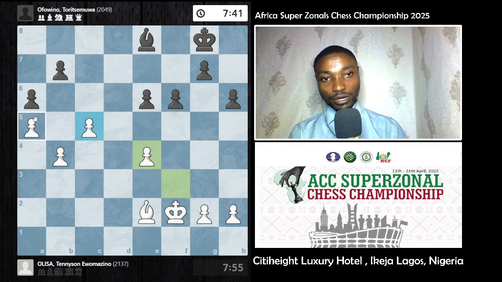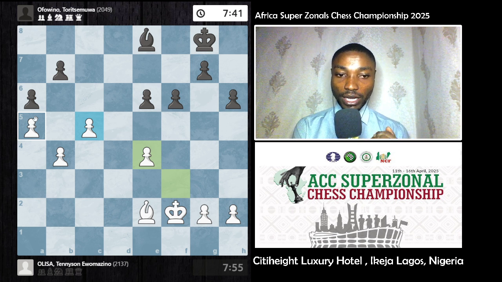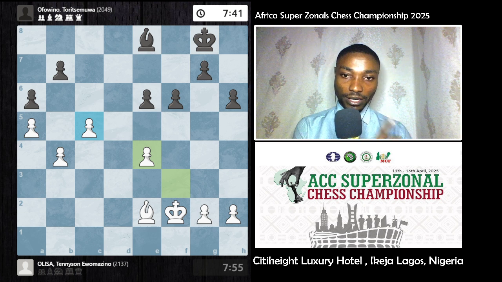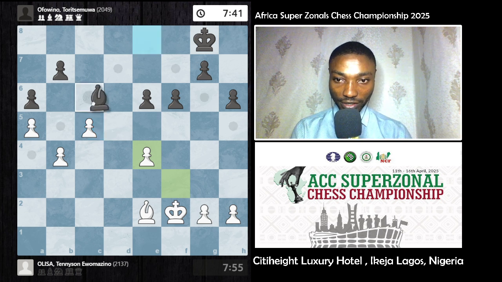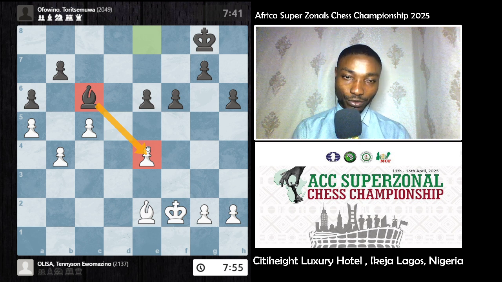Well, there are more strategic ideas played here by Tennyson that we can learn from, and I'll show you. In this position now, as I speak to you, it is black to move. Black has only one move that offers a draw, and that is bishop to c6. Why is this offering a draw? Now you are attacking a pawn. There are 3 basic responses here.